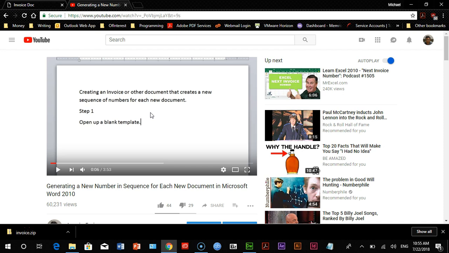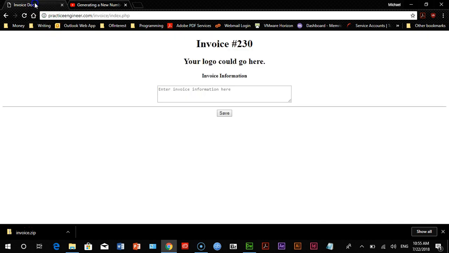But in this case we're going to have our counter right on the web. So that's what I did with this right here. So I went to this page and it automatically assigns a unique number. And if you open up this page, it automatically assigns a number and saves that.